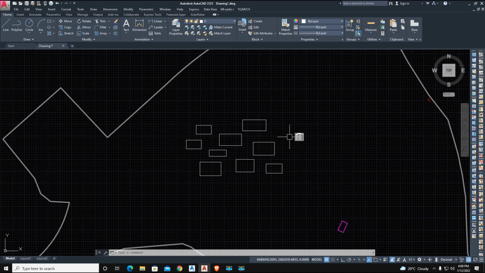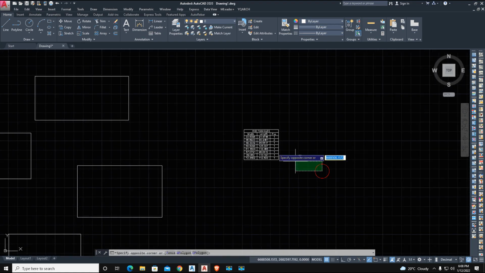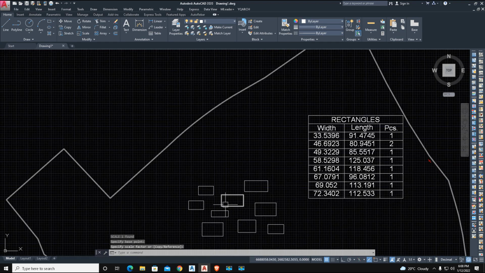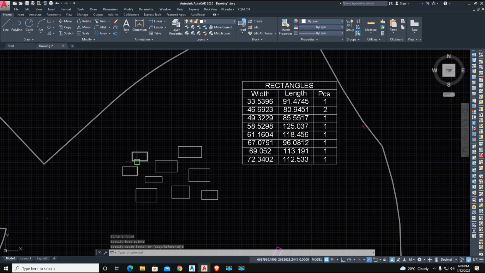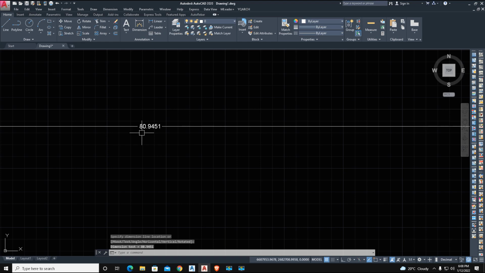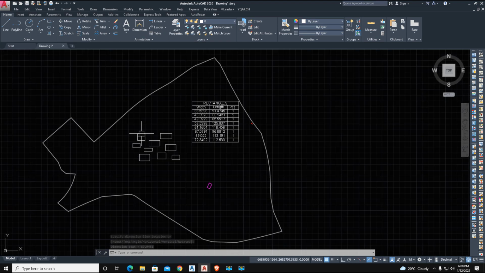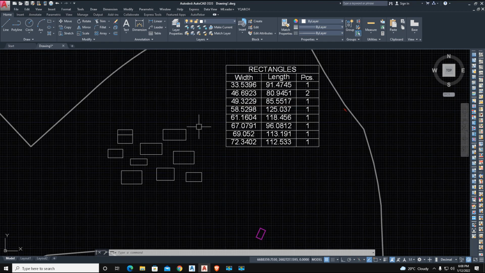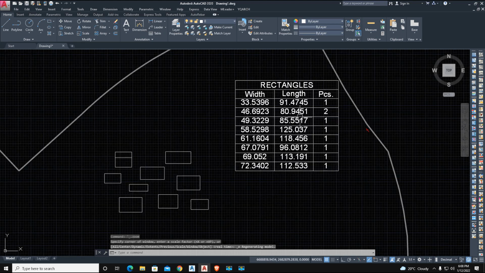Let's check this dimension. We scale it. Click on a dimension, hold Shift and right click. 80.94. It's nice, it's the correct dimension being given.